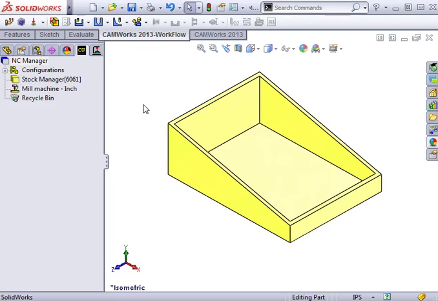You can do it by using an existing sketch from the SolidWorks model, by creating your own sketch, or by converting entities from the model. I'll show you each of these, beginning with the use of an existing sketch.